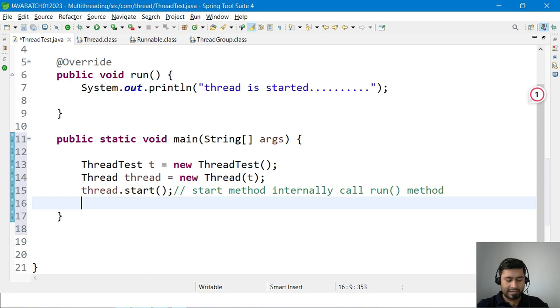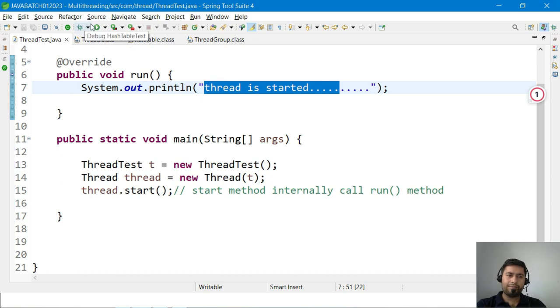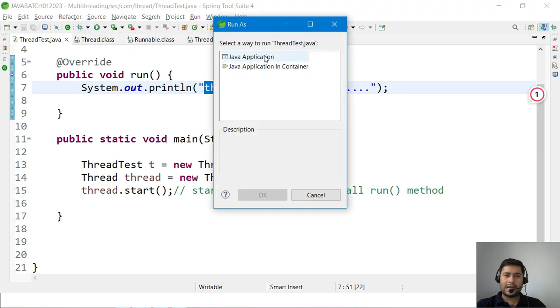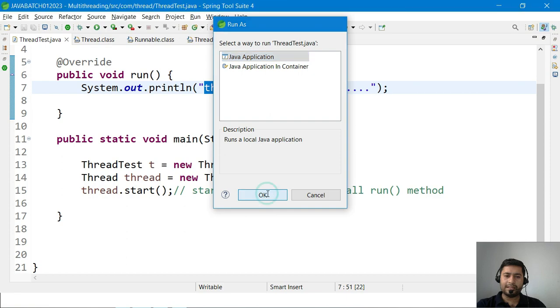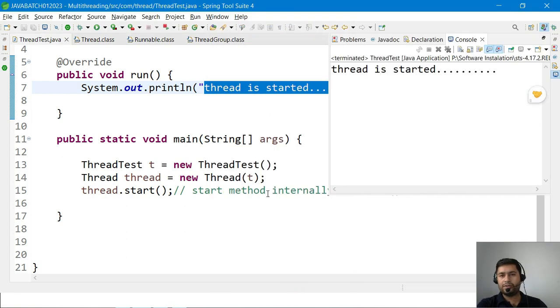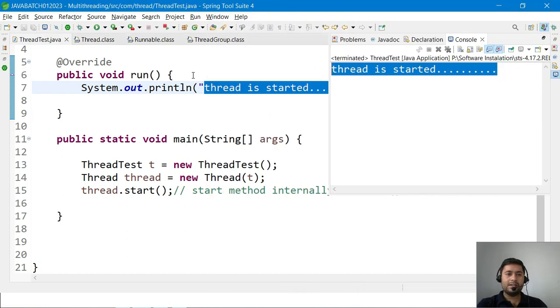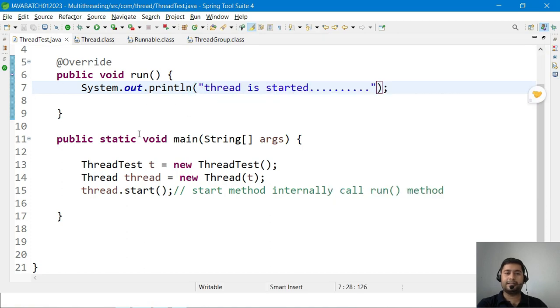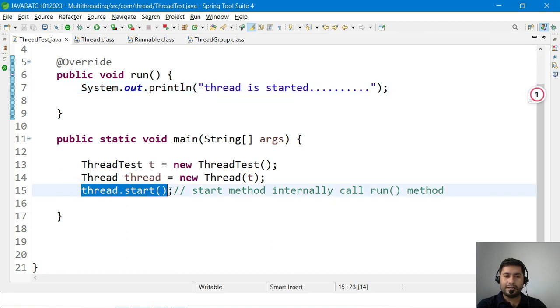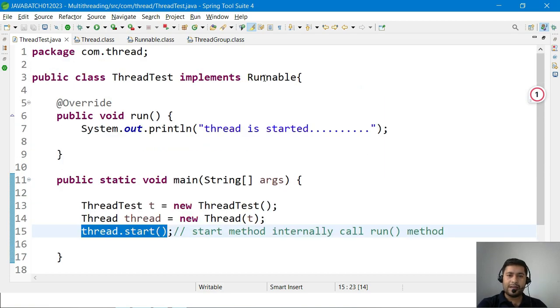Let me check once. Okay, once I run, if this one is printed, we can say it will call. So let me run. We are calling the start method, but we are checking whether the run method is running or not. If you see the output, this is the run method and it's running. So we have called what method? A start method here. Okay, so as of now we understood how we can take the help of the runnable and we can create our own methods.